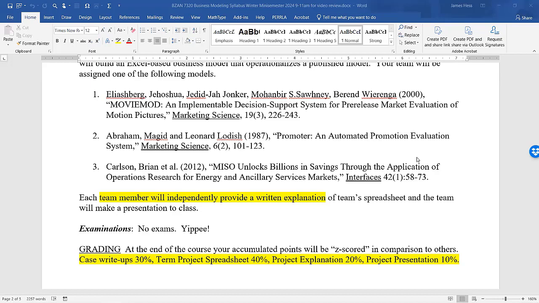At the end of the course, there will be components of your performance that will be used to establish a letter grade in the course. The 3 write-ups that you will do will together count 30%. The spreadsheet that your team has developed will count 40%. Your explanation of it, 20%. And then the presentation that you and your group have done will count the remainder.